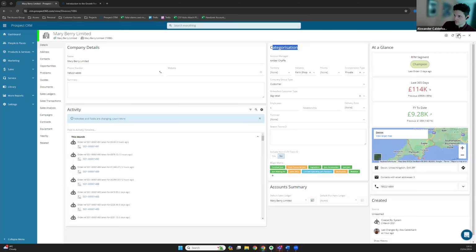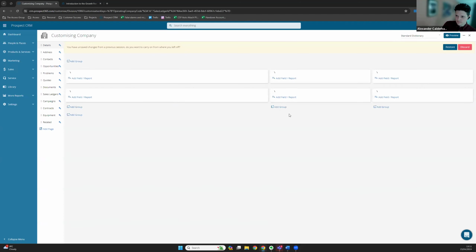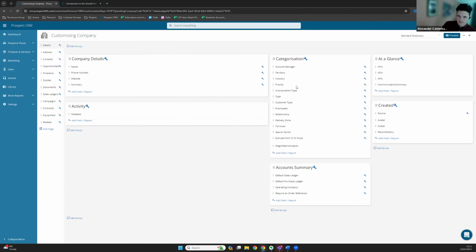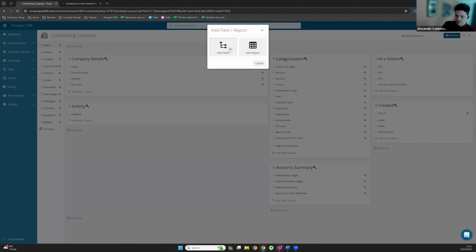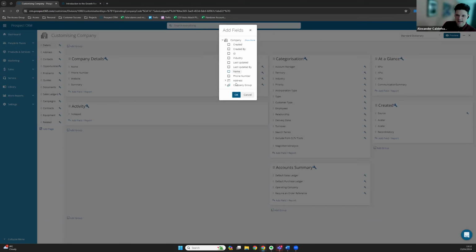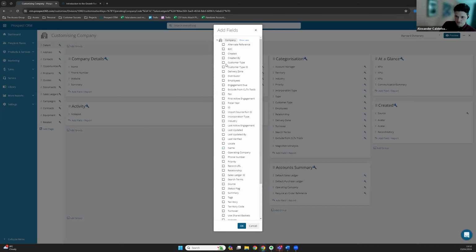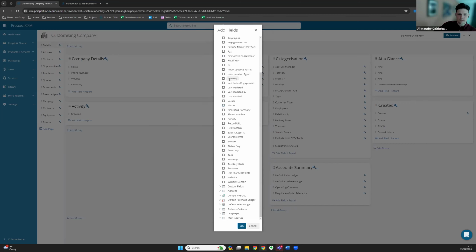Just as an example, if I go back up to customize, go to any one of these sections, or you can add a new group, or you can add a new page, which we'll cover in just a second. If I was to go to categorization, add a field, you can add any existing field. So we've got show more. As you scroll down, you might want to add different bits of information to different places, or like I said, you can add a new page and have an entire page dedicated to notes or pricing information or something like that. It's really quite flexible.